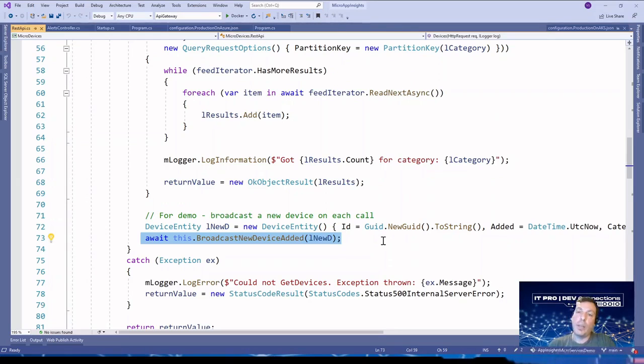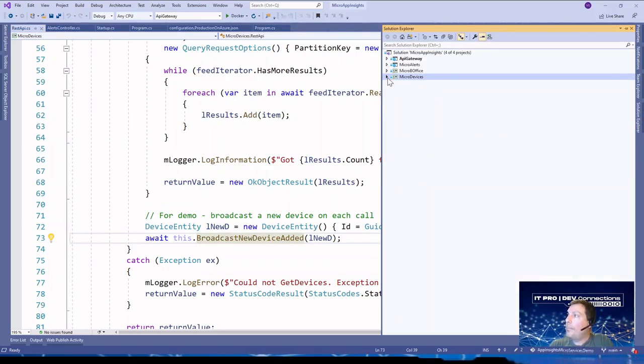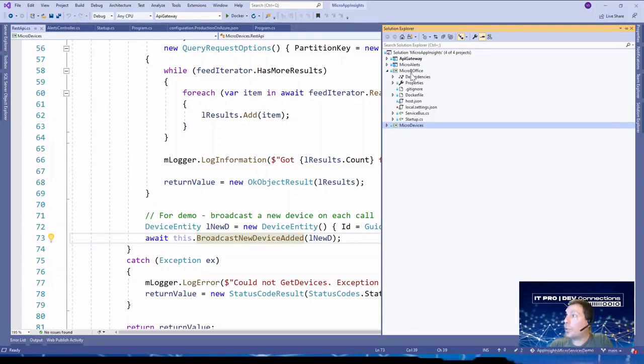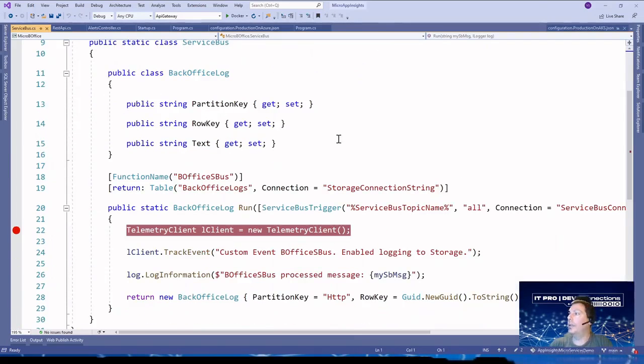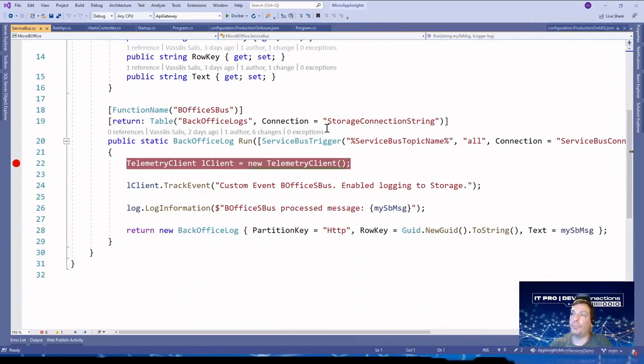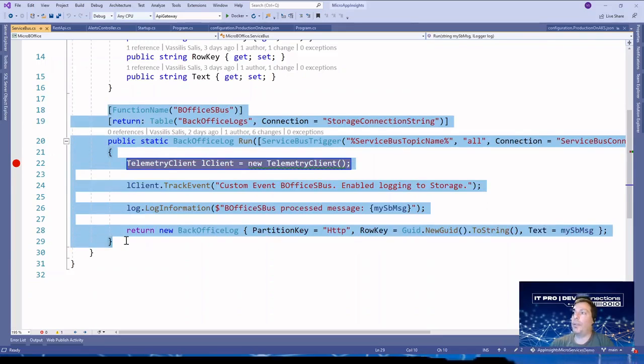However, for the sake of the demo, whenever there's a GET in alerts and devices, I am broadcasting a message on Service Bus. And these messages on the Service Bus are consumed by the microservice of the back office. So this microservice, as an Azure Function, the only thing that it does, actually this is the project with the fewest lines of code compared to all the others, is this part here, right?